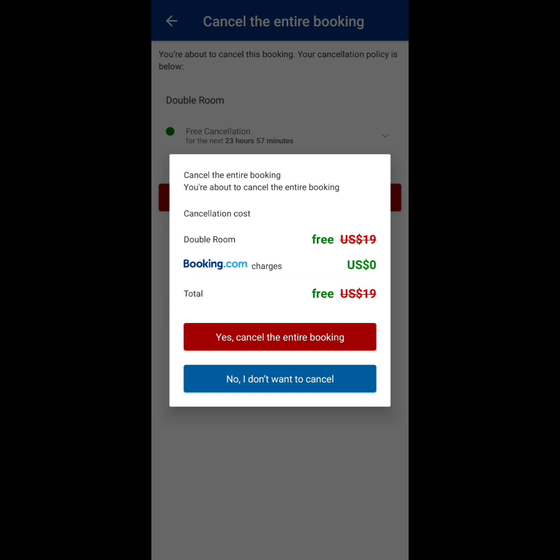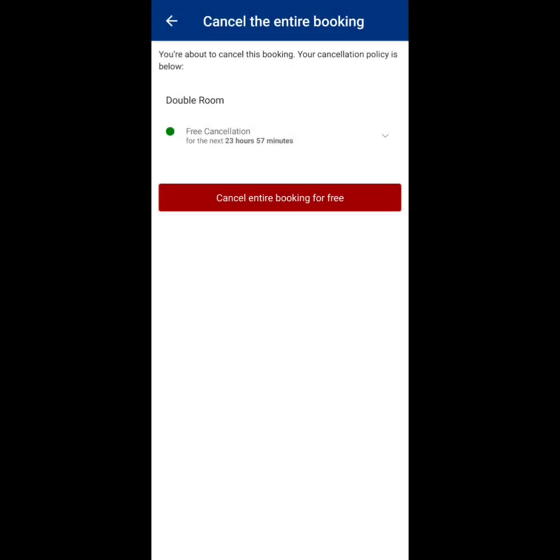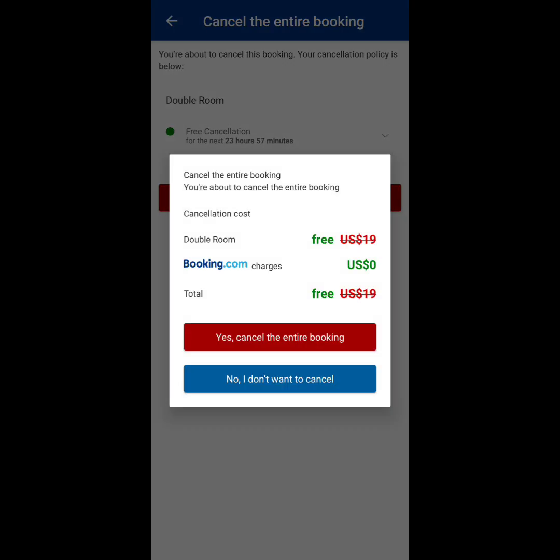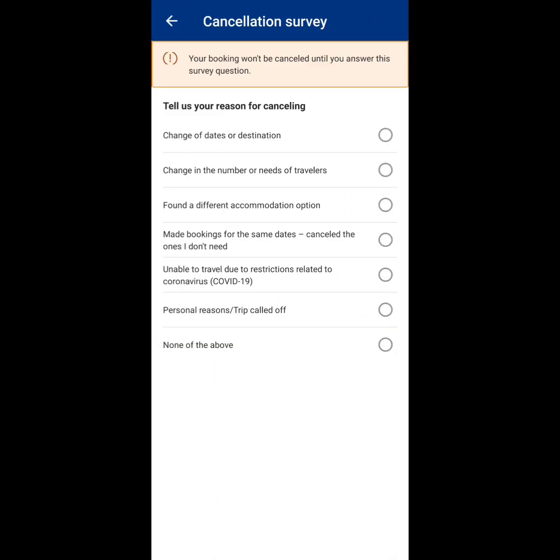Okay, so you can cancel the entire booking, and then you can also choose the option of not desiring to cancel that. So you're about to cancel the entire booking. The cost is free for the double room. Booking.com charges 0, total 0. Okay, so let's cancel that.